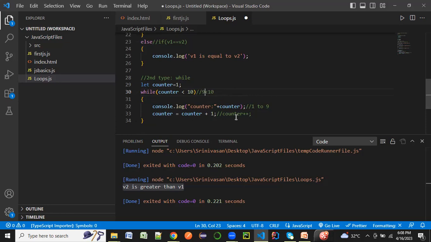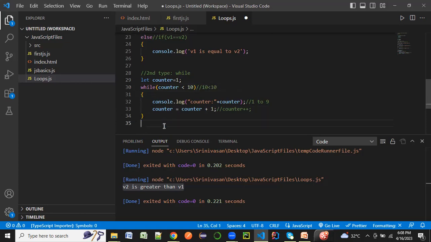And again, it executes this. And afterwards, when we increment counter equal to counter plus 1, it becomes 10, and 10 less than 10 is not satisfied here. And it comes outside the loop, right? So what we are going to do is let's just execute this program and let's see the output of if and this while. Okay, let's run it.